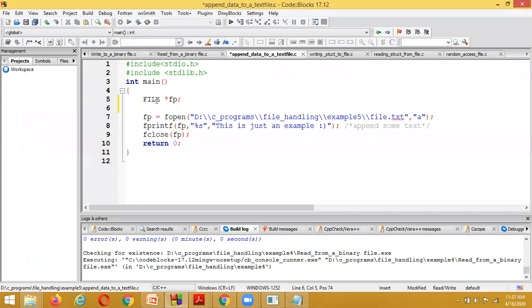For file handling, what is the variable that is mandatory? File pointer variable is mandatory. That's why we are declaring some variable as a file pointer. And to open a file and assign that file to the file pointer, what is the method we are going to be using?